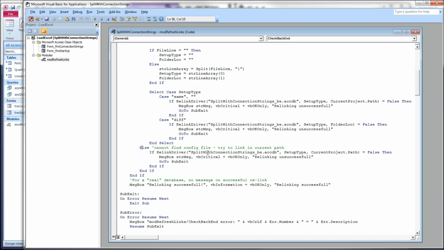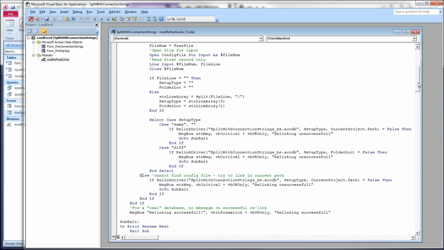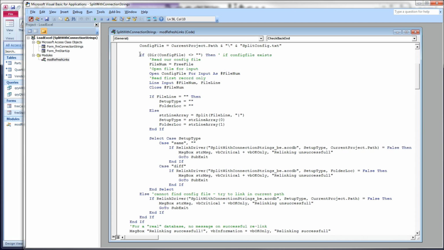Now there is an else we need to deal with here. Let me back up so we can see the beginning of this if. Okay, so this is if the configuration file exists. If it doesn't exist, here's our else for that. The configuration file does not exist. We can't find it. We're still going to call relink driver.